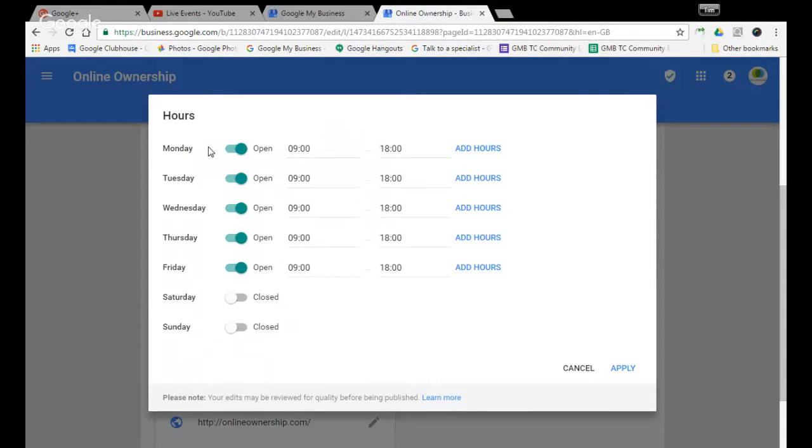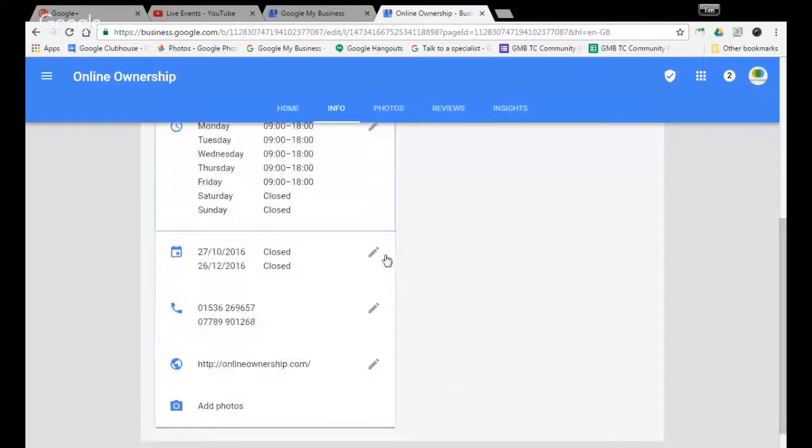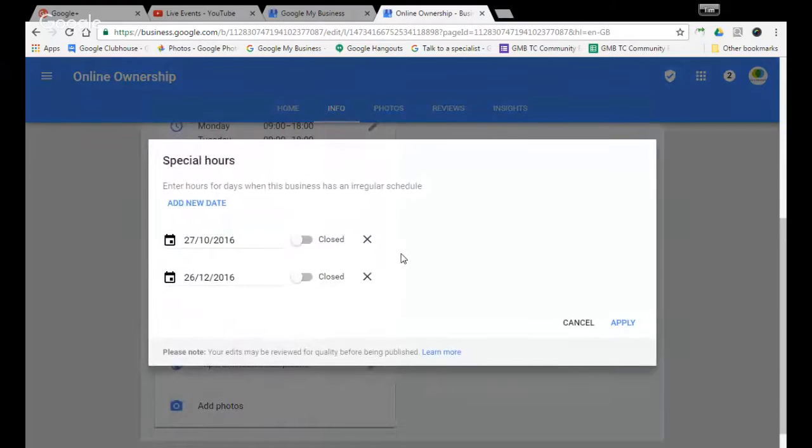You can select the day, you can select the hours. You can also select, if, for example, you were a restaurant and you had lunch and dinner hours, you can choose to add additional hours. So let's say you were open at 9 and you closed at 2, and then you could add additional hours, say opening back at 5 till 10. So you can select additional hours on those.